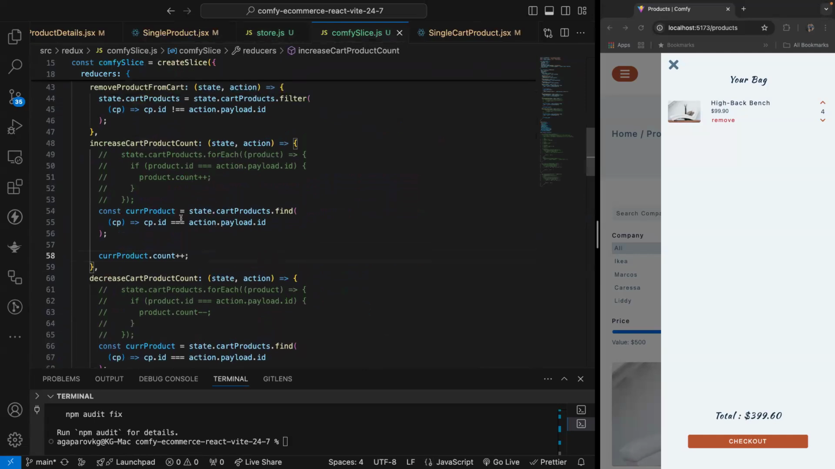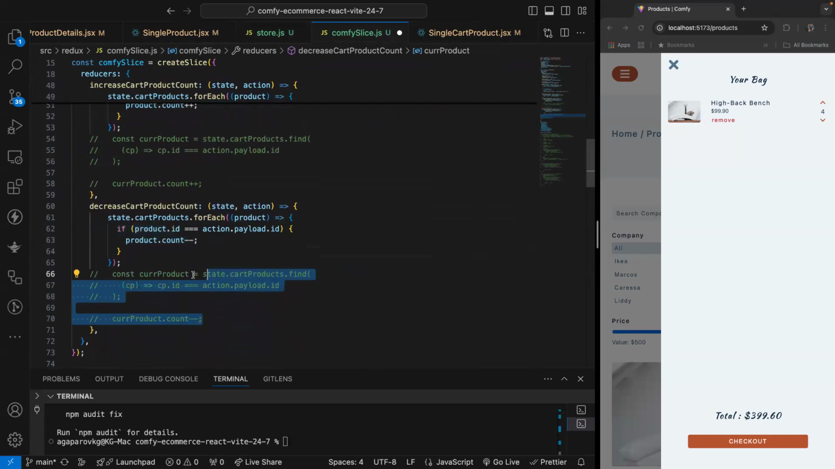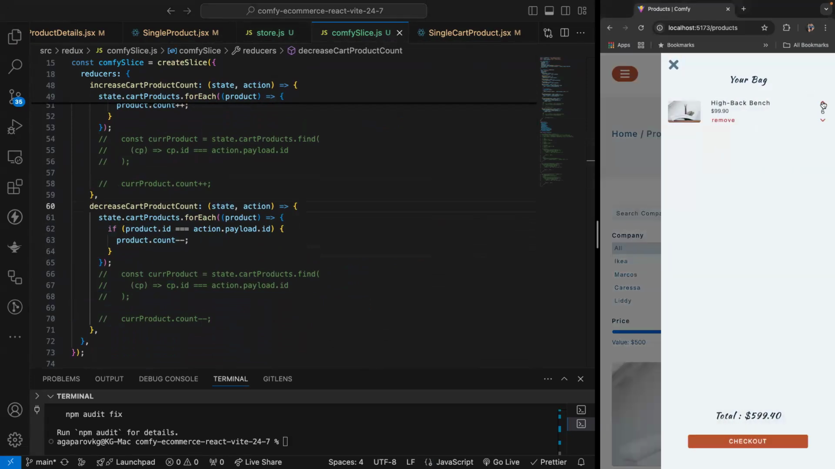Yeah, well, I was thinking, why is it not updating? So let's try again with the previous. For each, it should find it and do a little trick. All right, cool. Yep, increasing it. Yep, decreasing it. All right.